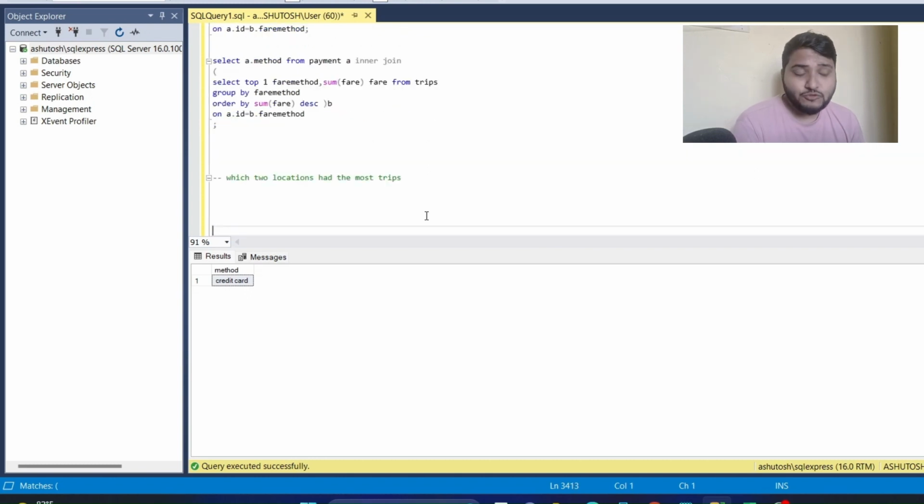Which two locations had the most number of trips? So which two locations means from which location to which location the highest number of trips happened. Basically we want to know which two locations my customers are traveling between the most, so that later if I run any offer, more customers would come, or if I give an offer to customers traveling between both of these regions, they would be attracted by these offers and continuously use my application for more trips.